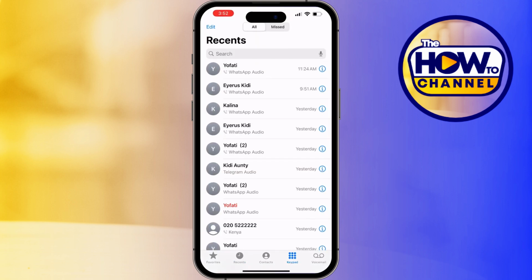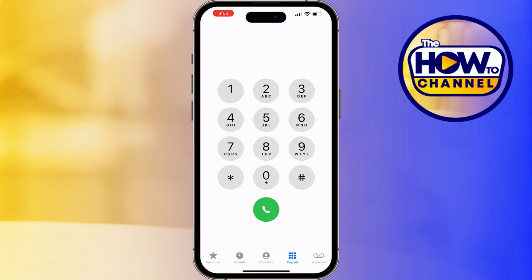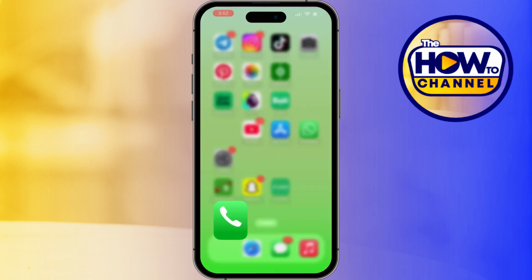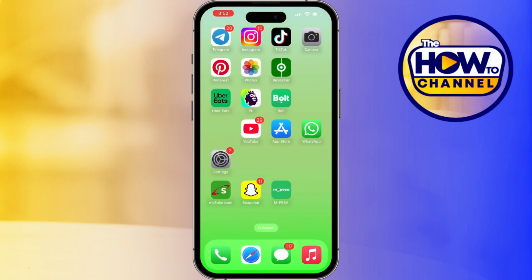For this, open the Phone app and make sure you're in the keypad section. Now dial *#31# and make a call to that number. A restriction disable confirmation pop-up will appear on the screen. Then try to make a call. If it's not working, then try the next step.